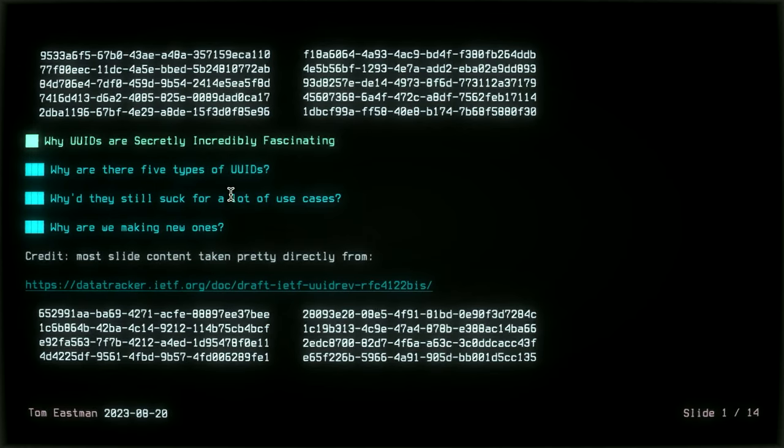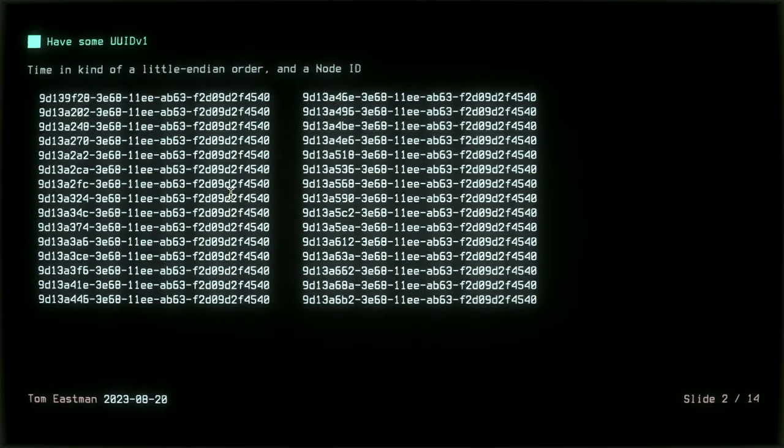Okay. I've got 5 minutes to try to convince you that these little lumps of hexadecimal are actually secretly incredibly fascinating. You've all probably seen UUIDs before. You may or may not use them a lot. You probably just use one version. You're probably wondering why there's 5 versions of UUIDs. You're probably wondering why, even though there's 5 versions, every company invents their own thing, and why we're making even more versions. So, this is a whole bunch of UUID version 1s.